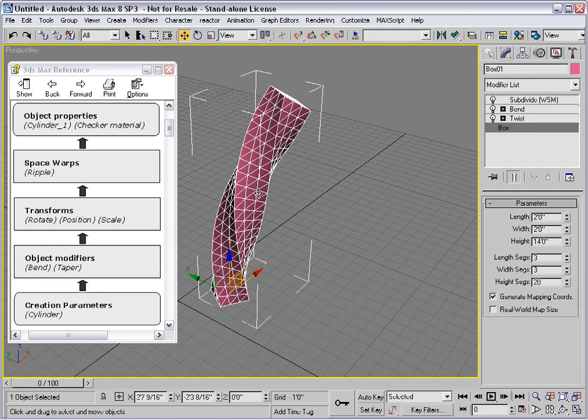So object data flows in a predetermined order that you see in this diagram. It begins at the bottom and flows through these rooms, as I call them, to the end. So let's go through it. As I said, object data begins with the creation parameters. In this example, it's the box primitive.